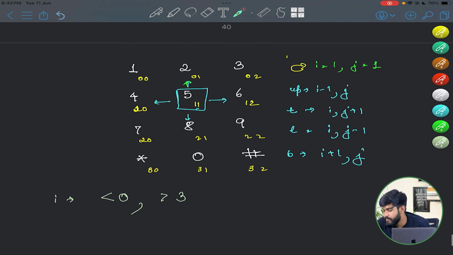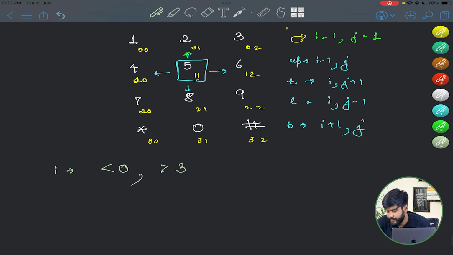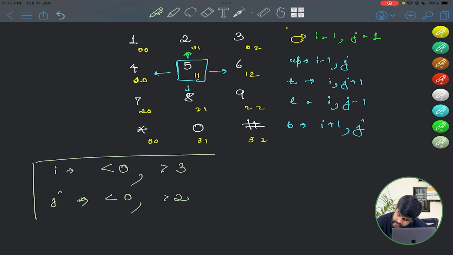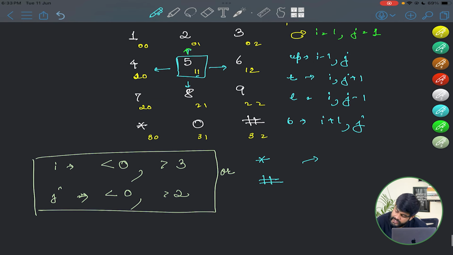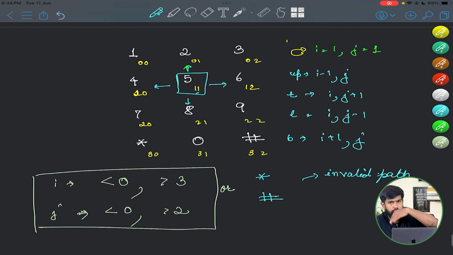Let's do the same for J. So J is less than 0. Again, the coordinates can never be negative. And it can never be greater than 2. So whenever we hit this condition, that is, we go out of the boundary, or whenever we have a star or a hash, then we would call it an invalid path. Else we would explore all possible ways.